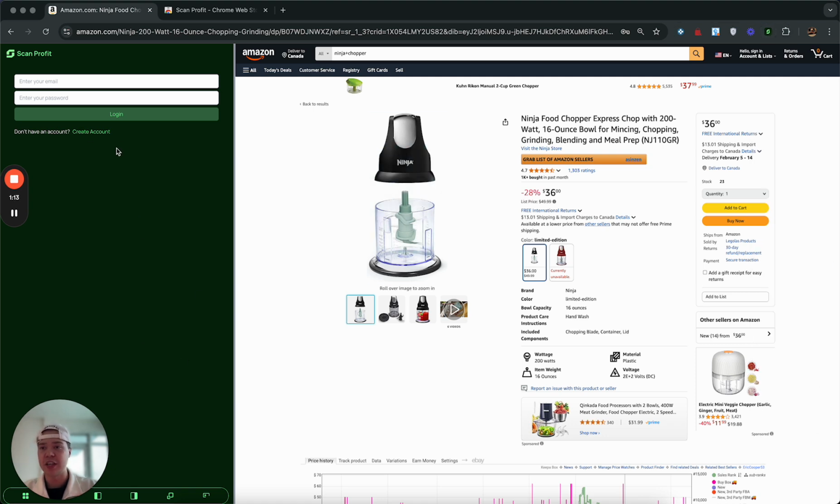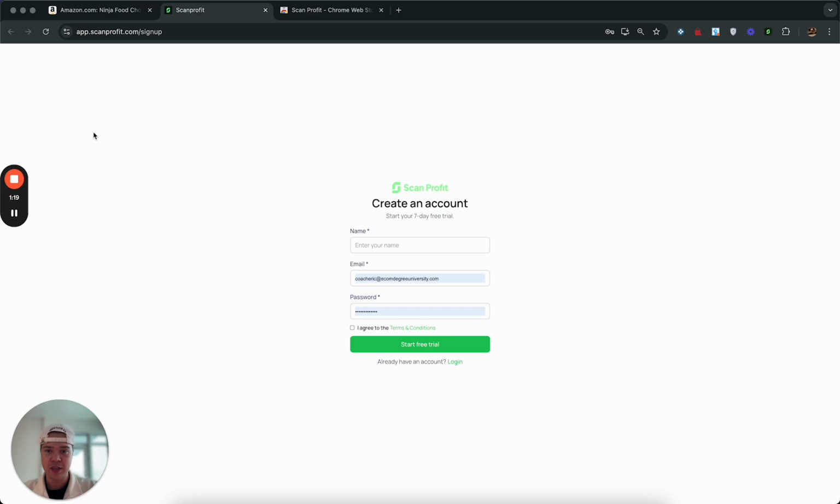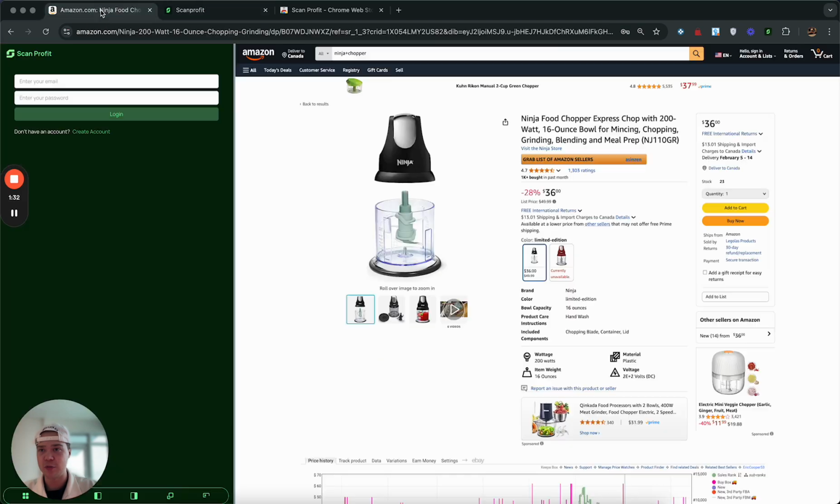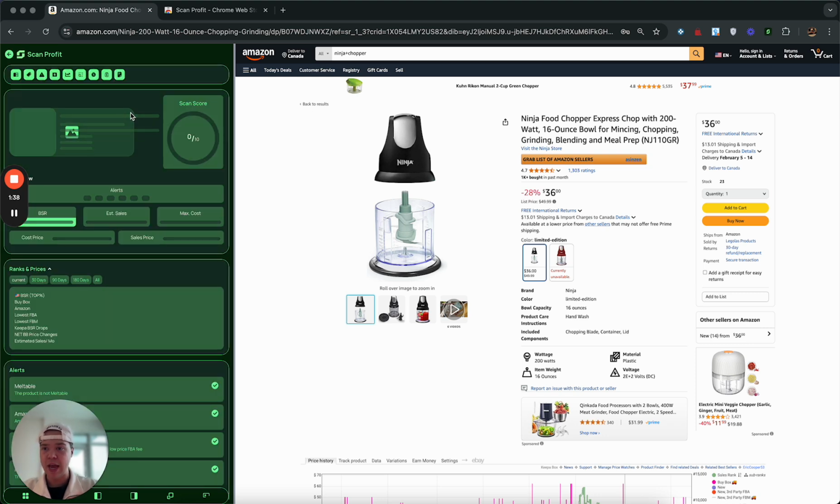And so right here, it's gonna ask you to log in. So I know a lot of you guys probably don't have an account yet. So all you wanna do is hit create account. And then this is where you guys are gonna go ahead and create an account and just hit start free trial. And that's it. Once you've done that, you're gonna use that same email and password you've used to log in. So if you go back over to the Amazon page, we're gonna log in, boom, boom, and we're in.